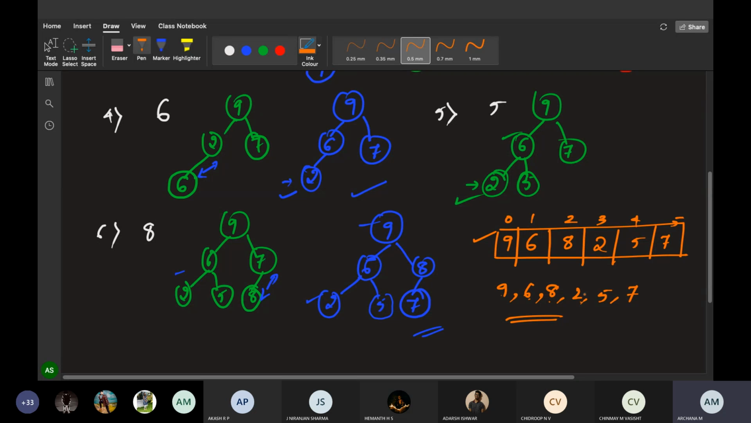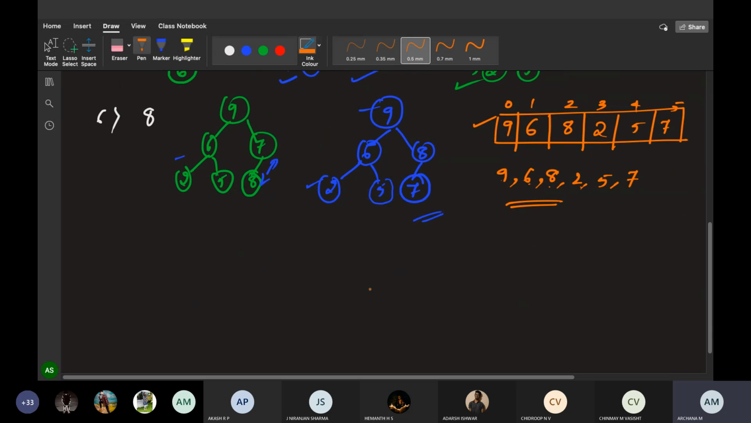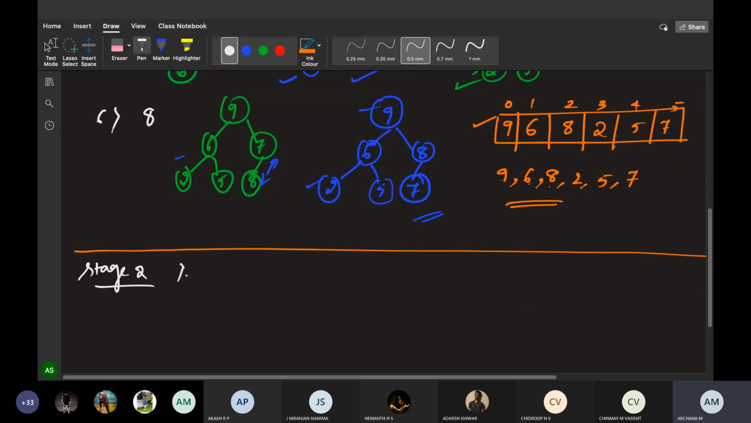So in what order should you get the output? 2 should come in the beginning, next 5, then 6, 7, 8, 9. Like this you have to get it, right? So this is still not in sorted order. To sort this, what do we have to do? We have to go to the next stage. Now we will go to stage 2, that is maximum deletions.